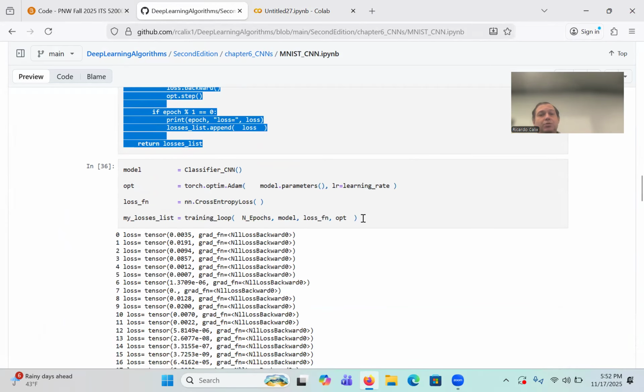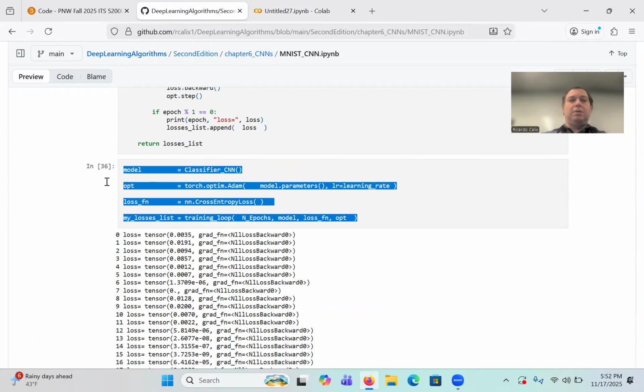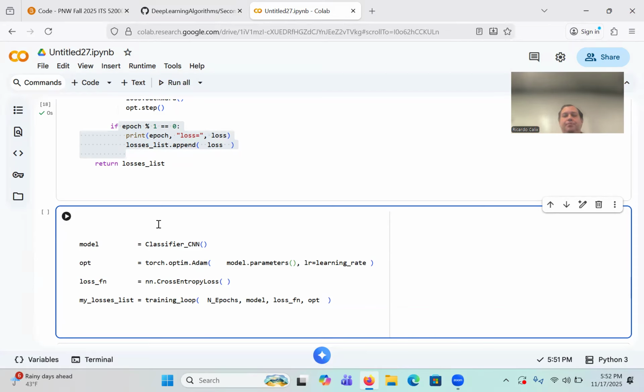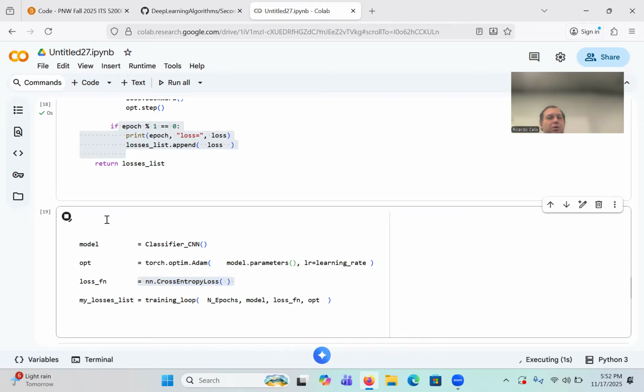we are going to proceed to train the model. So we instantiate the classifier as the model. We invoke torch.optim.Adam. We tie the parameters of the model to the Adam optimizer. We give it the learning rate, so same thing as before. Notice that our loss function is our famous cross entropy loss. And then we pass all the parameters and invoke the function training loop. Let's run this one.